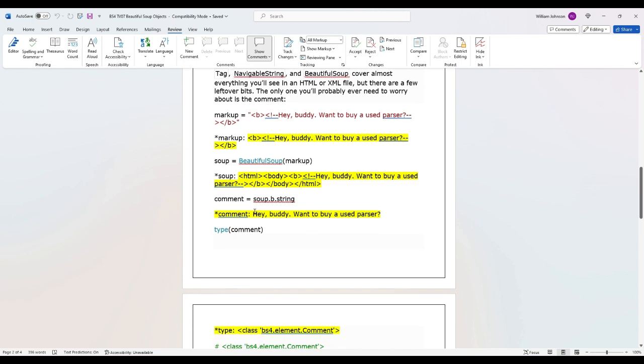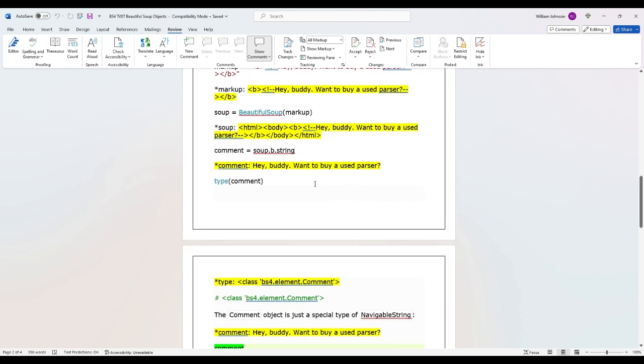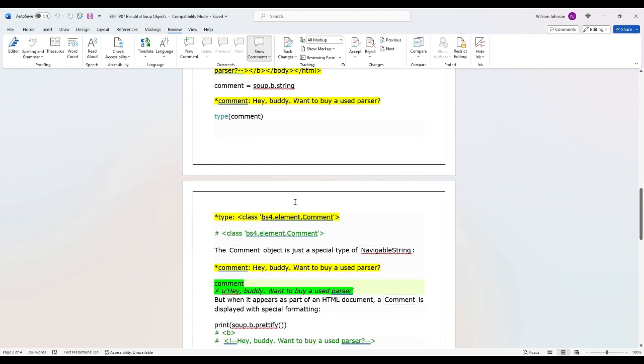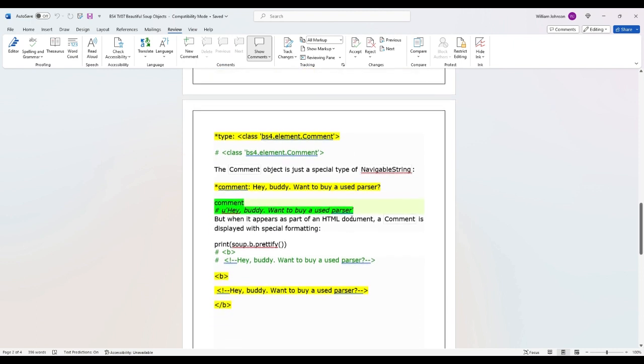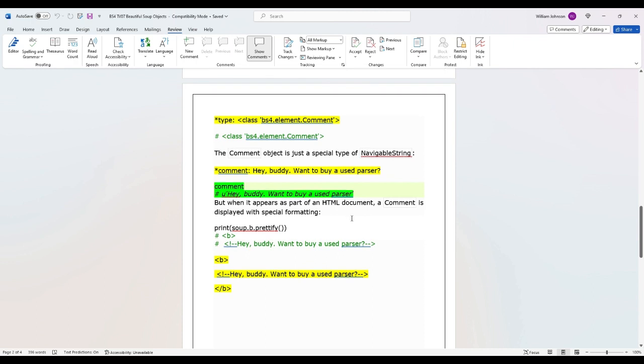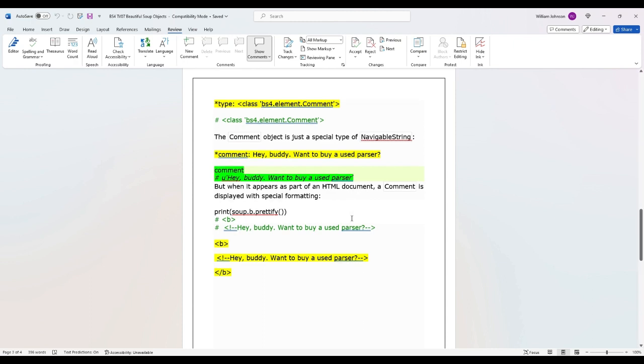Now apparently it's smart enough to know what the string part is. Sure enough, there it is. And when we print it, that's what it says. And when we go to see what type it is, it says that it's a comment type object. And sure enough, that's what we were expecting. Now we're going to look at what a NavigableString object does. Okay, so let's see.